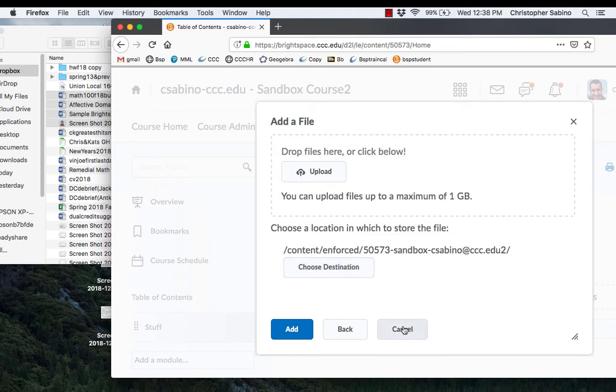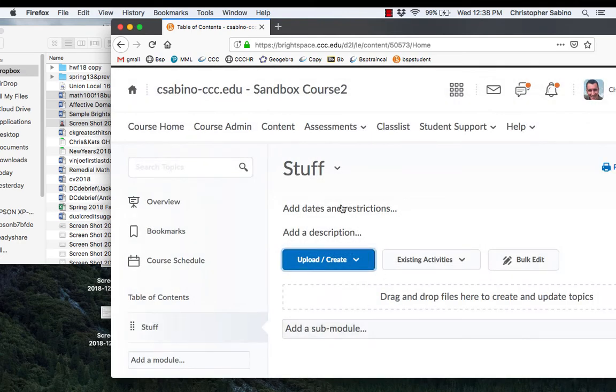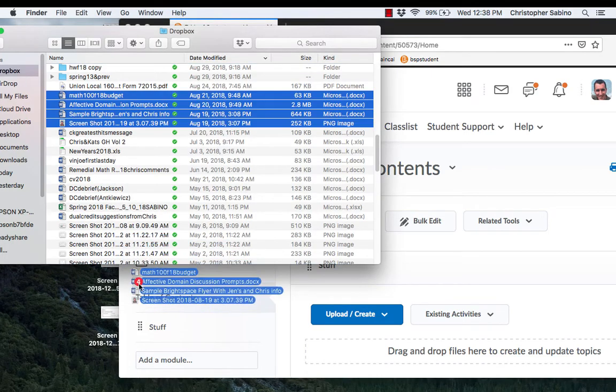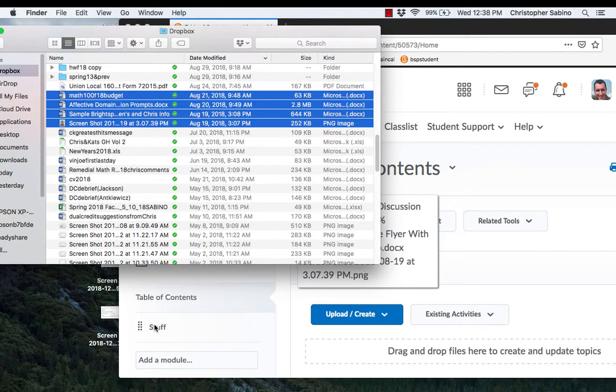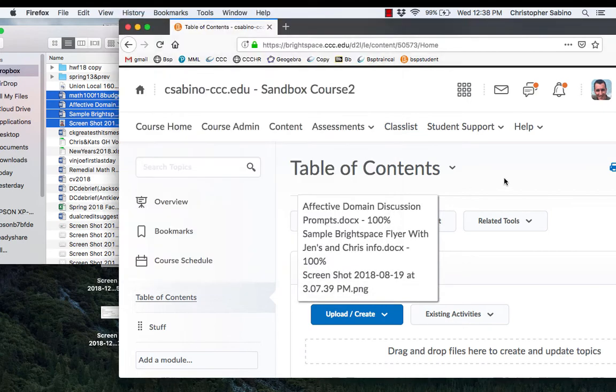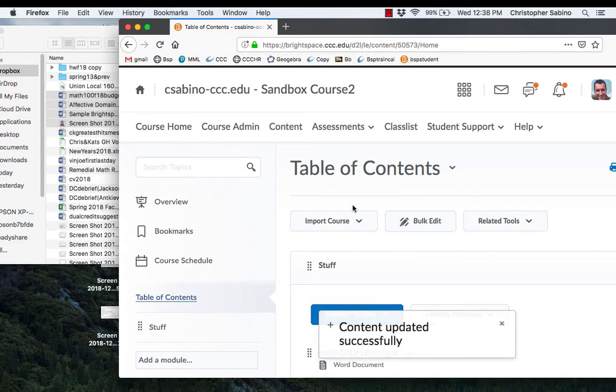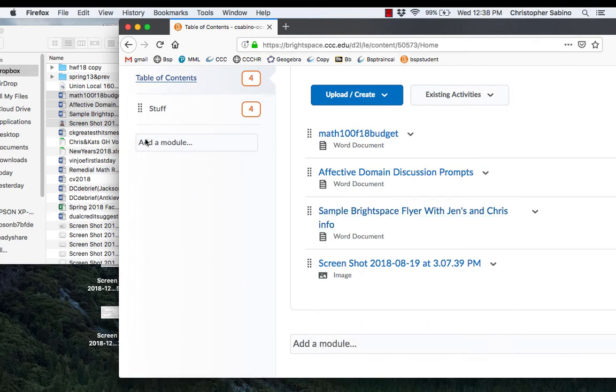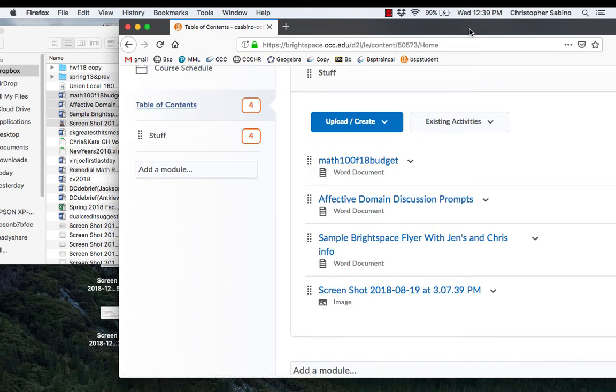But one of my favorite ways to do it is when I'm not even in the module. Let's say I'm just in the table of contents. My module exists over here. I can just grab those files and put them right in from there. It takes a minute, and they're there. So they're in stuff now. That's pretty cool. You can just drag them right into the outside module. You don't have to be in the module to put them into the module, if that makes any sense. It's a neat little trick.